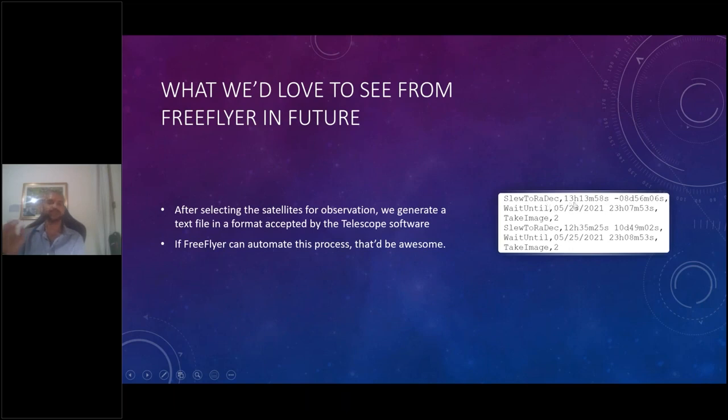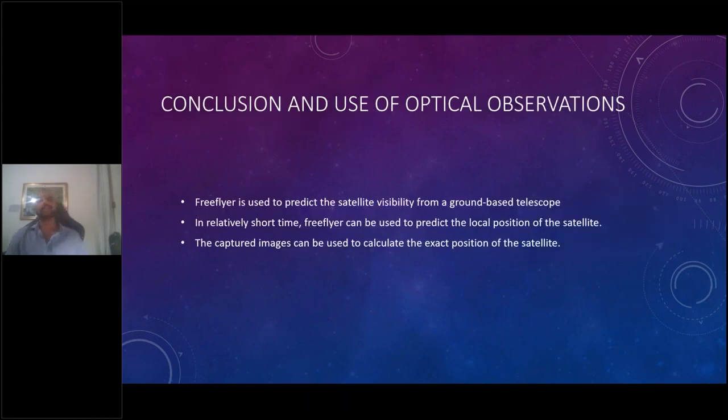is telling the telescope to move to that right ascension and declination and wait until a certain time and take a number of images. So it's taking 2 images here, but just by changing this part of code, we can select how many images we can ask the telescope to take. So if FreeFlyer can automate this process, that'd be awesome, and it'd be very beneficial for many universities that also use telescopes. Not only universities, but other users of telescope in general.